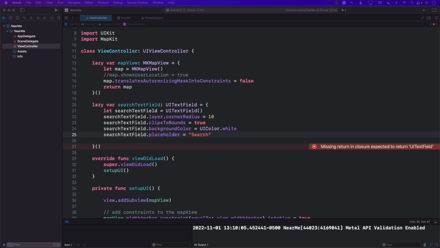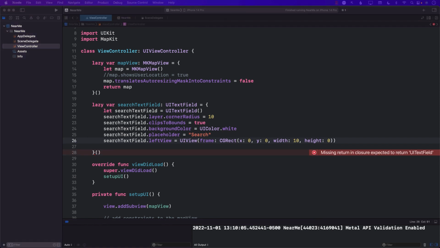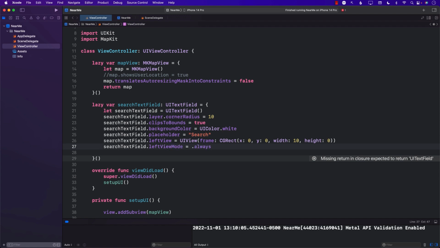Now, when we create a text field, it will be important that you put a little bit of a padding on the left side. If you don't, then it will kind of look weird. So the padding, one of the ways to add a padding is to set up the left view. And you can see that we are simply creating a UI view and giving it a width of 10. So that will add a little bit of a padding, and it's not going to hit on the left side of the text field. The padding will be displayed always.